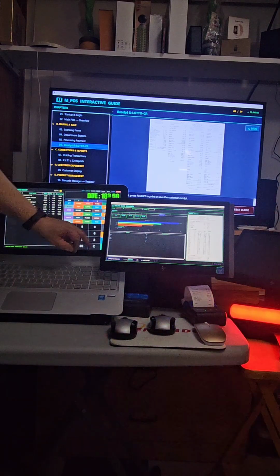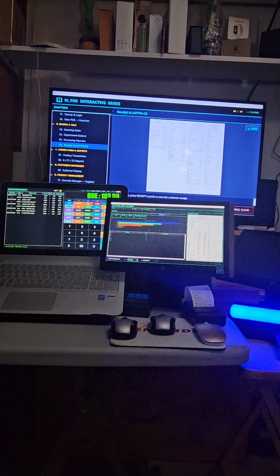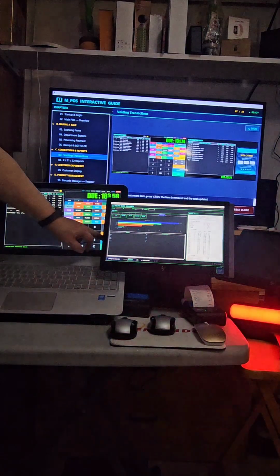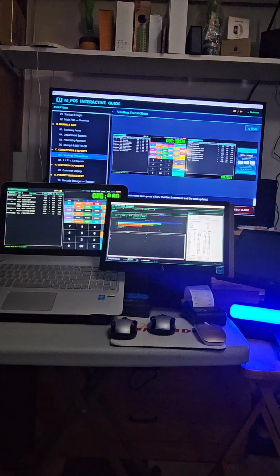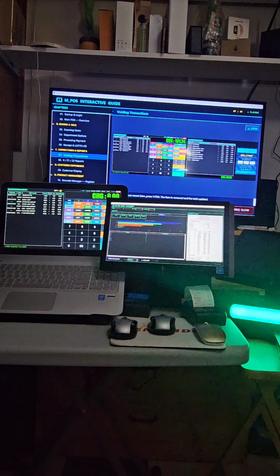The Lotto CR button records a lottery credit against the current sale. $183.58. Thank you for shopping at M&M Enterprise Variety. Have a good day.